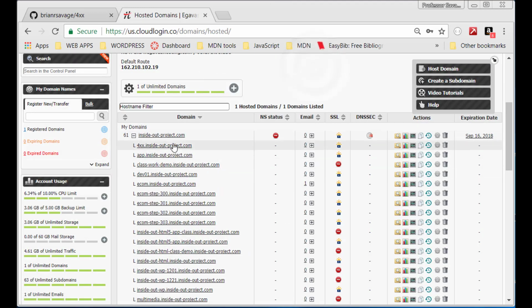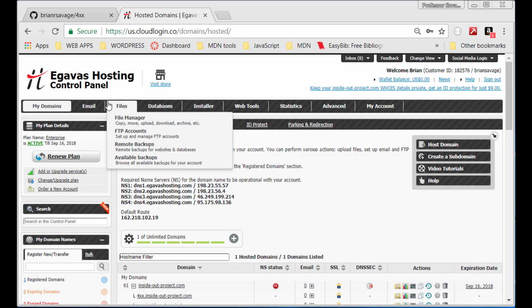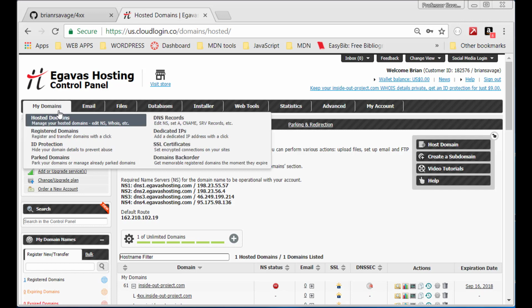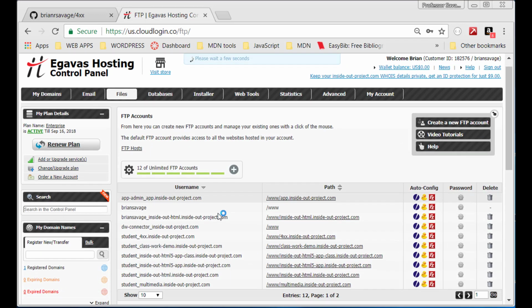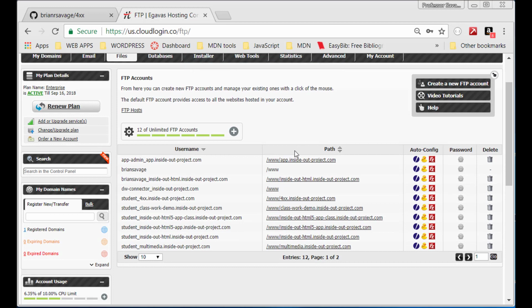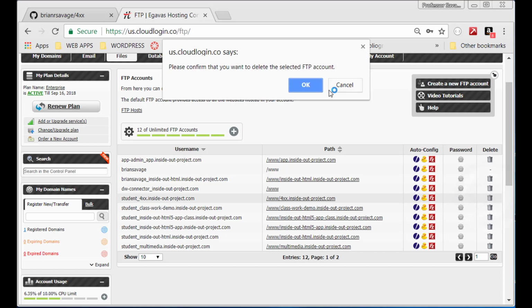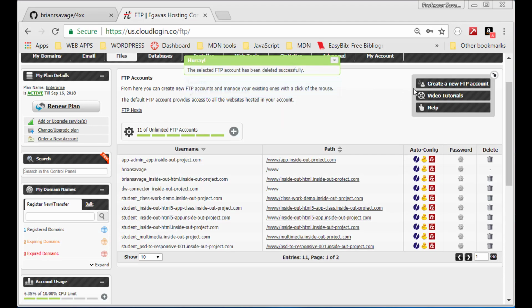At this point, we've created our subdomain, and we want to be able to access it through Dreamweaver. That is our IDE of choice at the moment. And so the way that we do that is we go to Files, FTP Accounts, and we create an FTP account that goes directly to that domain. You can see I actually have one created here. I'll go ahead and delete that, just so that we can create one.